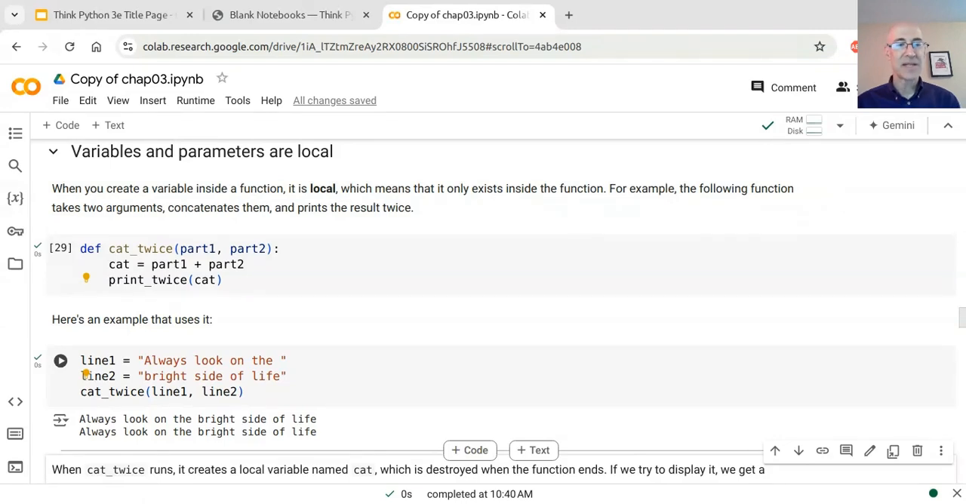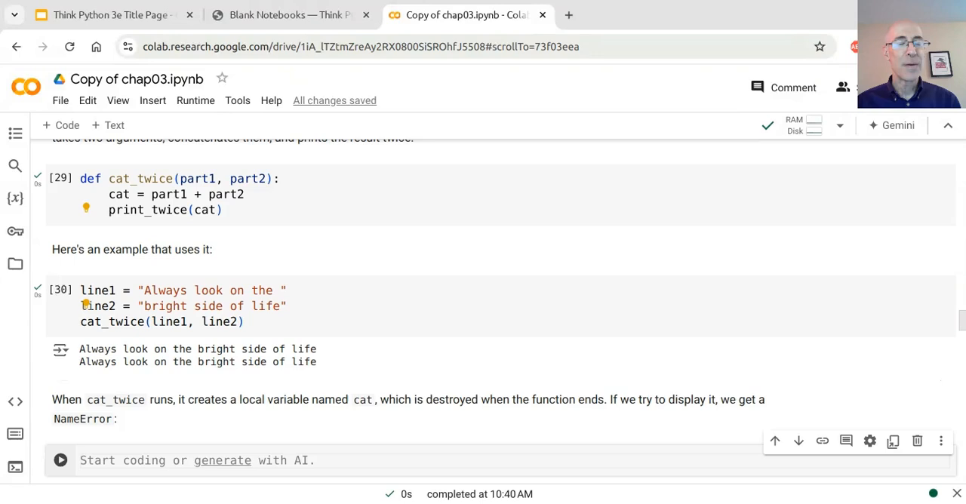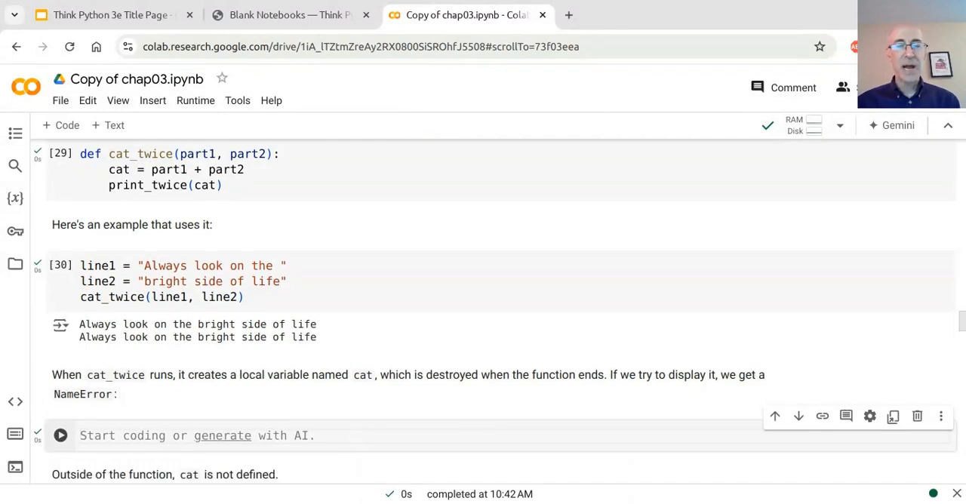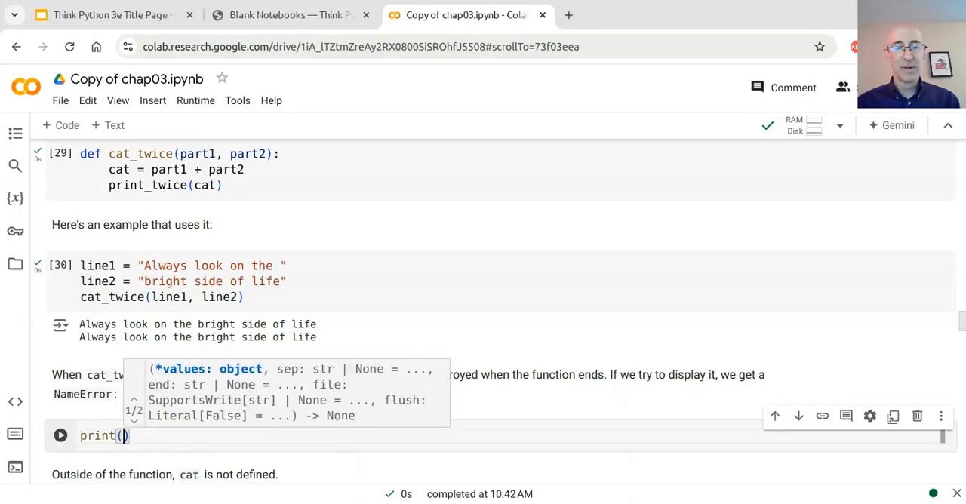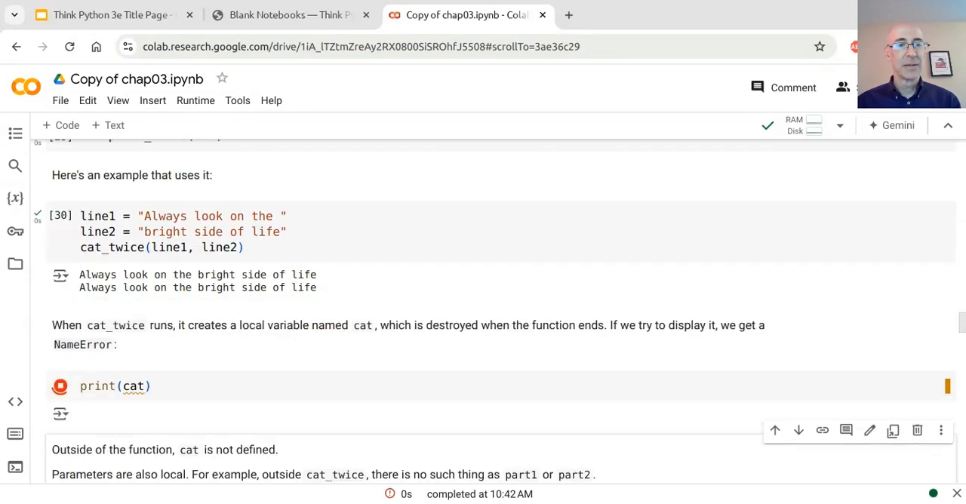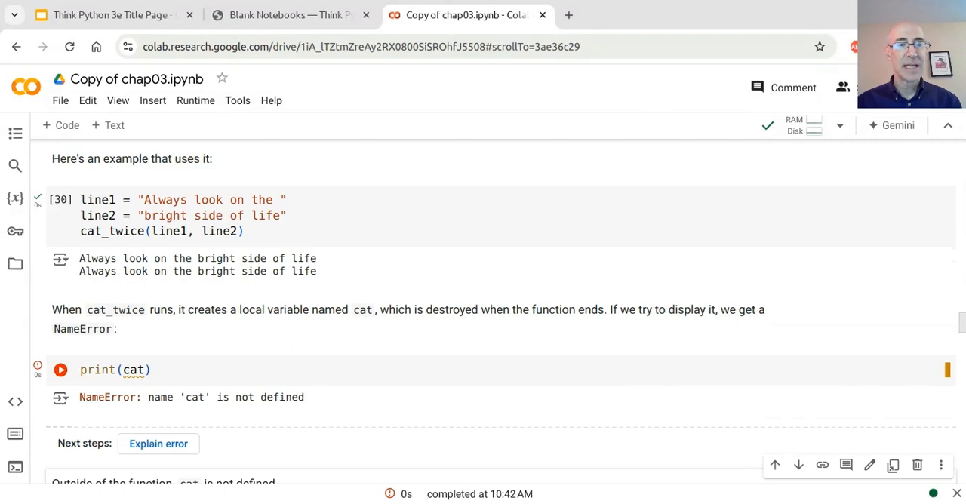Now, the point of this example is to show that that variable cat, which is defined up here inside of the function cat twice, only exists inside the function. If I try to print the value of that variable from outside the function, I'll get an error message that says cat is not defined.